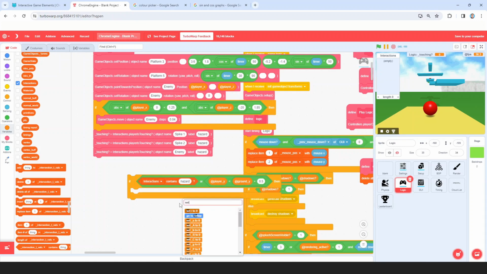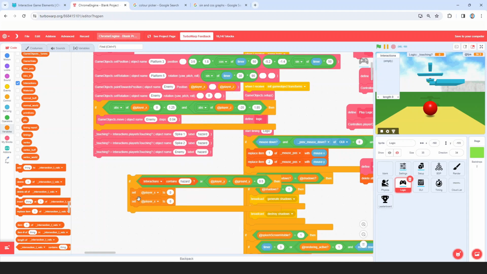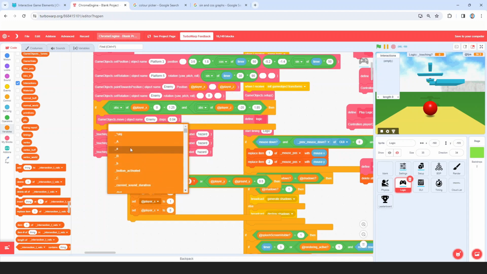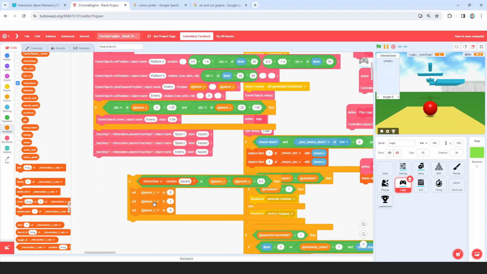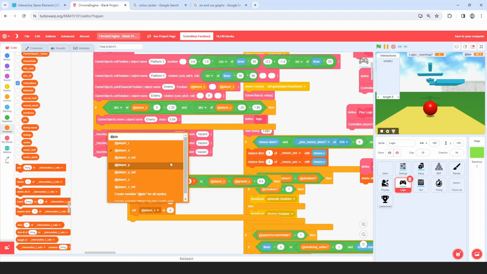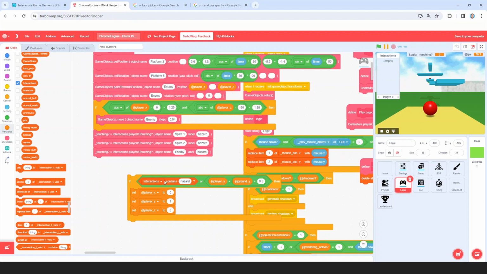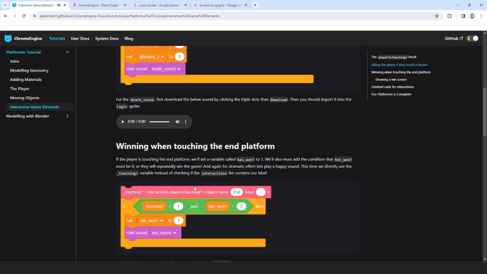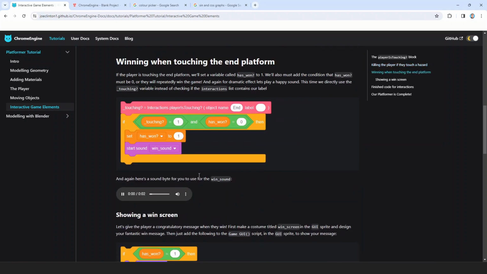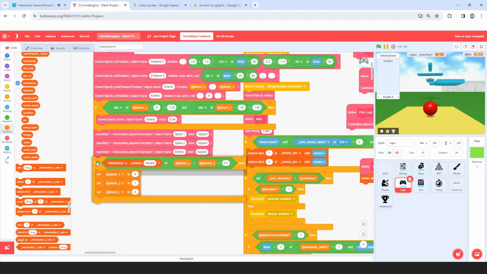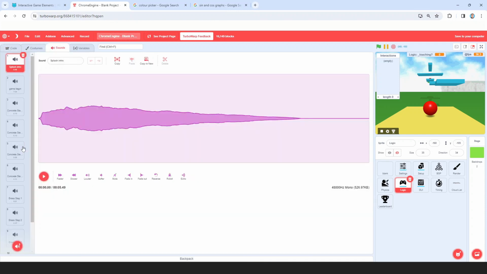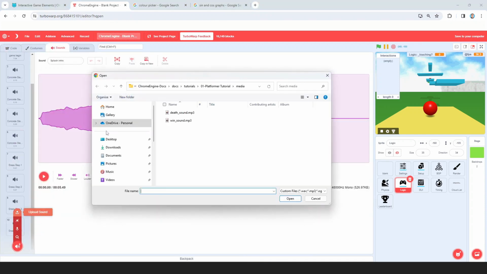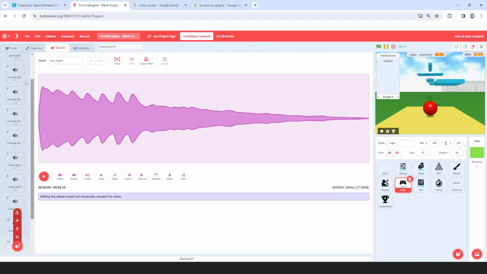And how we're going to kill the player, we'll just reset them by setting their coordinate back to 1, 0, at player Y, at player Z. Cool, and we want to play a sound, so we can get a sound here, the death sound. We can also get a win sound. So download both of those. Then you go to sounds and just stick them in so that we can use them.